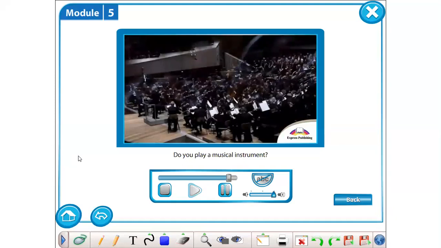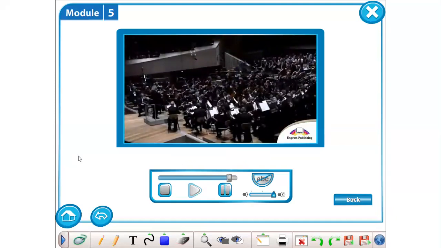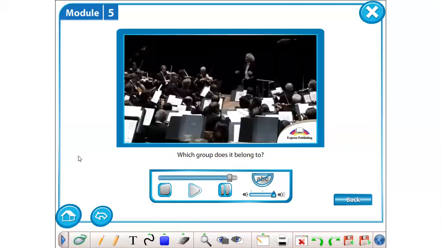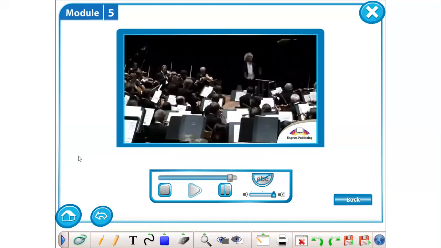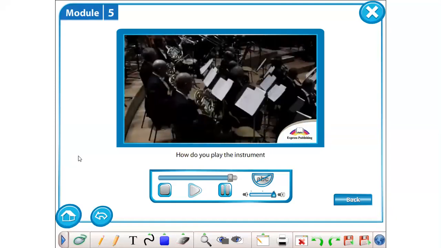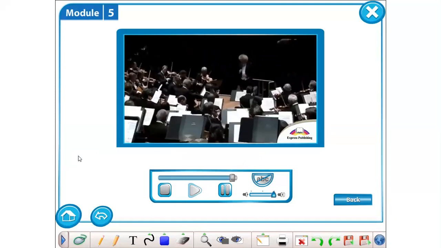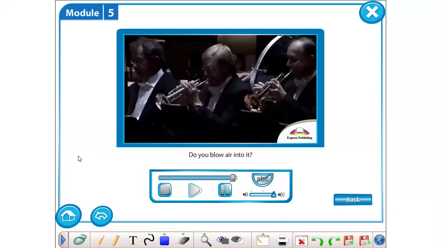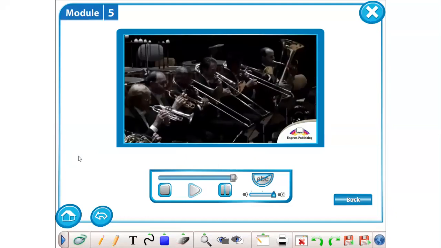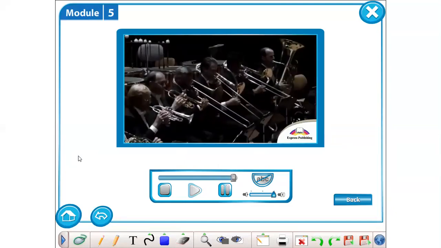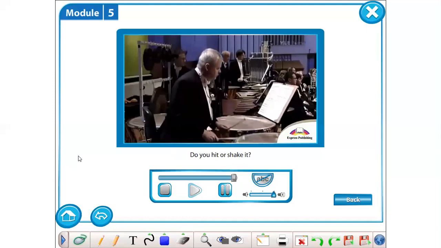Do you play a musical instrument? Which group does it belong to? How do you play the instrument to make the sound? Do you play strings with your fingers or a bow? Do you blow air into it? Do you hit or shake it?